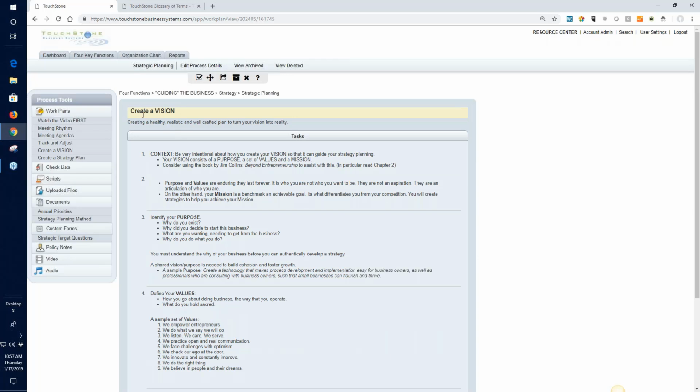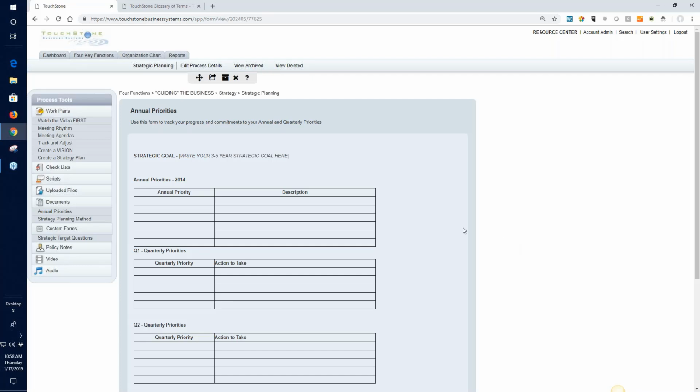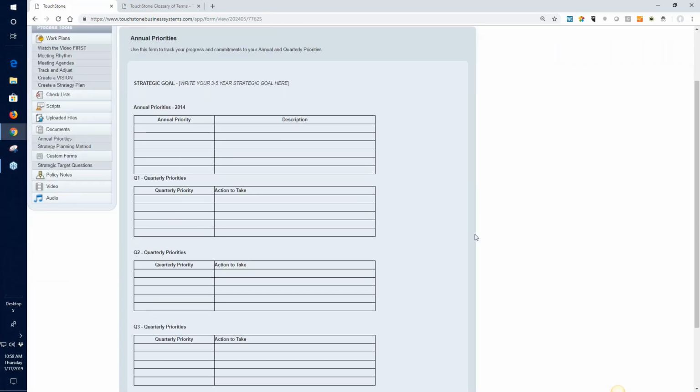So creating the vision. Down here, there are these documents that I think are really useful. This one is called Annual Priorities. This is where it can be really simple. Even if you choose to ignore all these work plans, just if it's overwhelming to you, just ignore them. Sometimes people don't do strategic planning because it's so overwhelming. It's like, I don't even know what to do, and how do I even begin? So if you're feeling that way about it, then begin here.